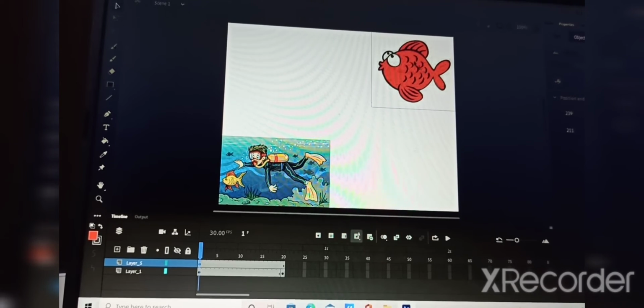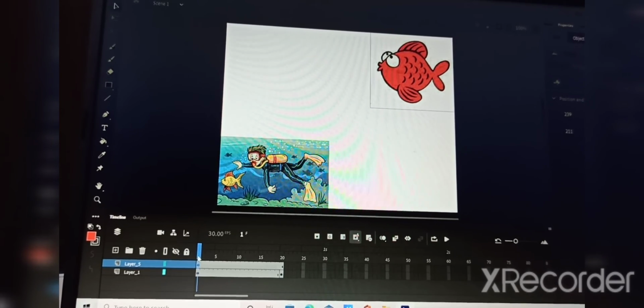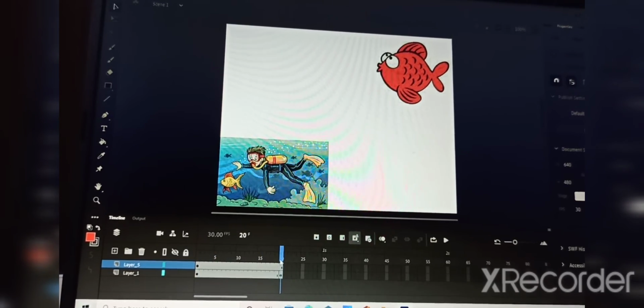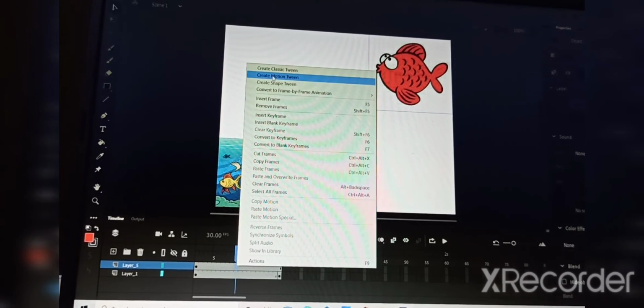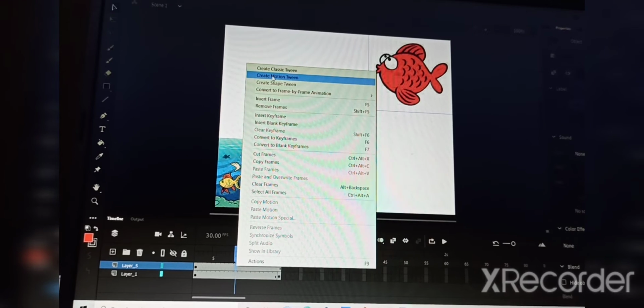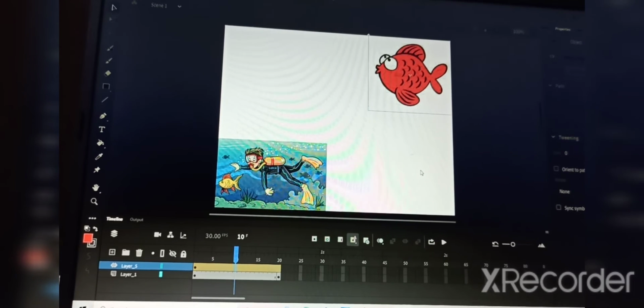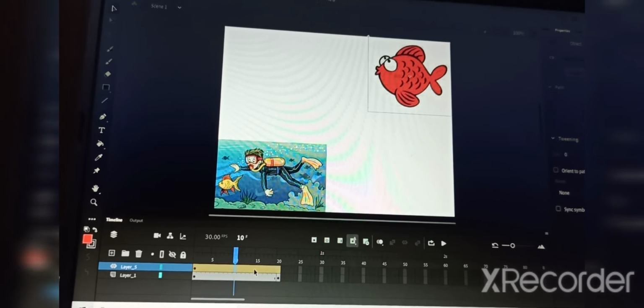So we have this fish image. Then again we have to decide how much we want our frame, so this much we want. Then select the middle point of that frame, click the right mouse button, and click on create motion tween. While you click on that, it will ask whether you want to convert and create the tween, and you have to click on OK. When you click on OK, you see here that the frame will turn yellow in color.